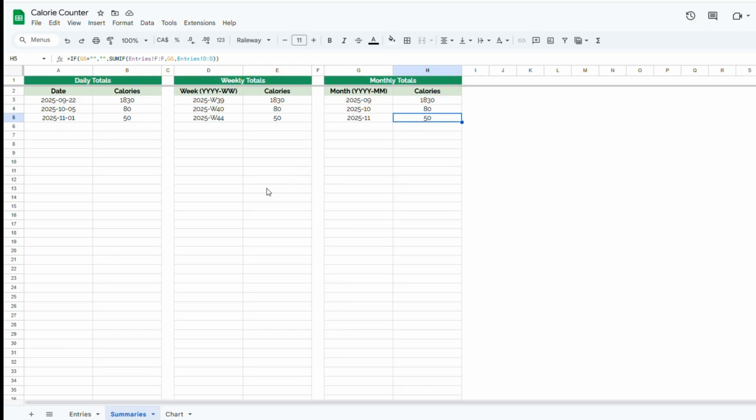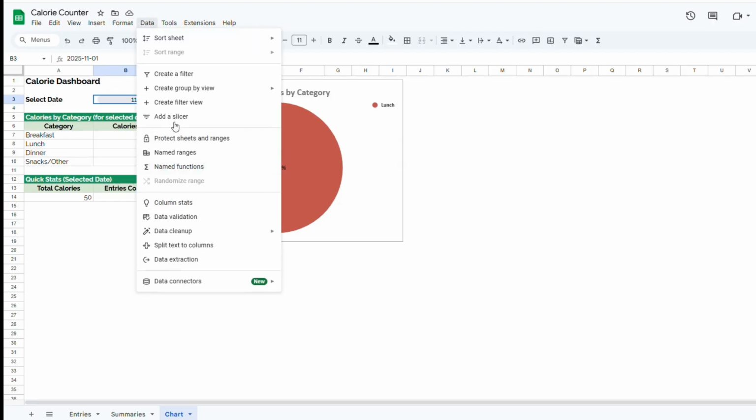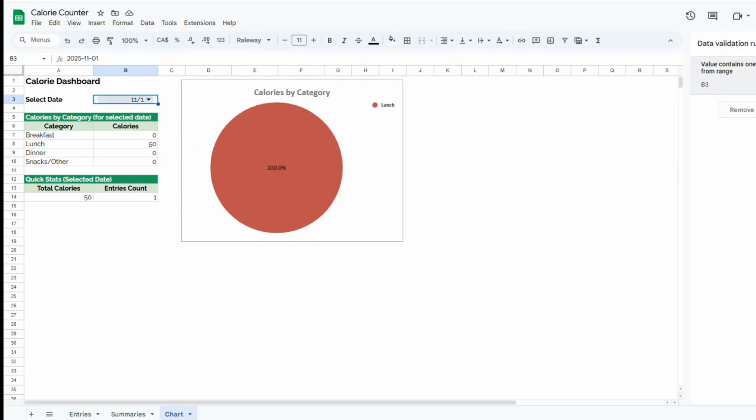Okay, so this is a great way to summarize how many calories you're consuming per day, per week, and per month. This last tab here is simply a chart which I've created, which allows you to select any specific day that you've entered, and it will break down the calories by category: breakfast, lunch, dinner, snacks, or other. You'll see there's 3 dates available in this drop-down menu. I've used the data validation function to create this drop-down based on the range. So this range is actually all of the available date entries, so A2 to A1001.